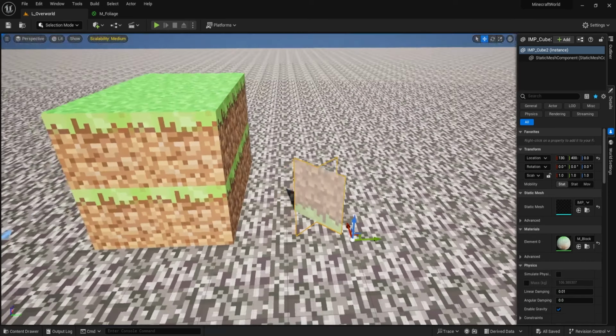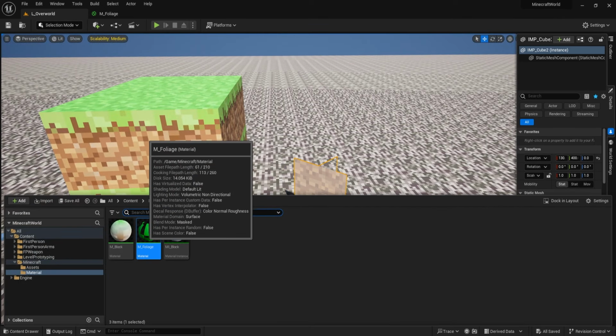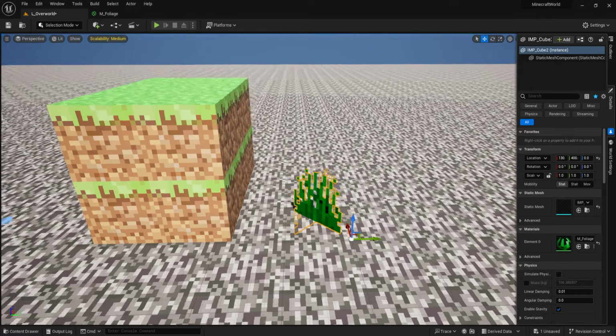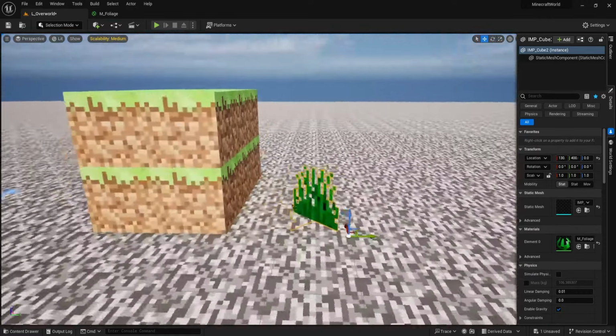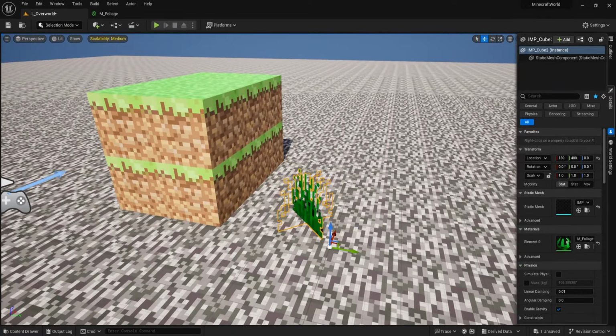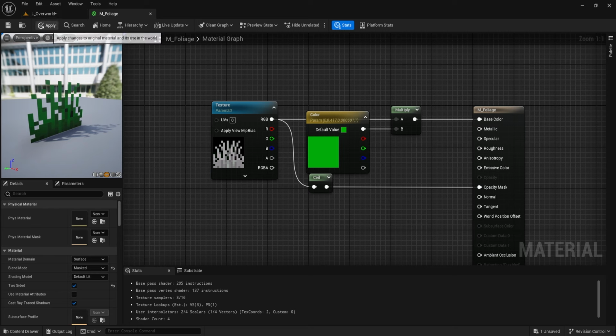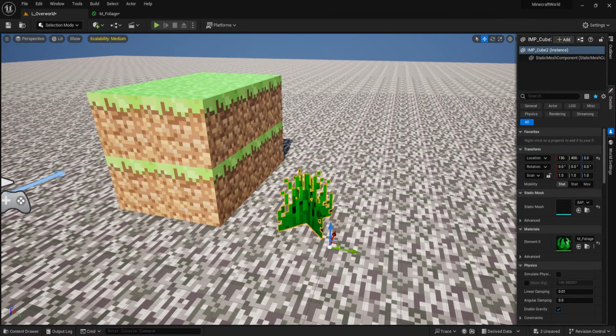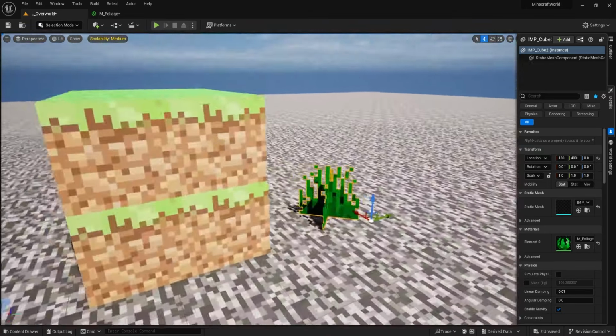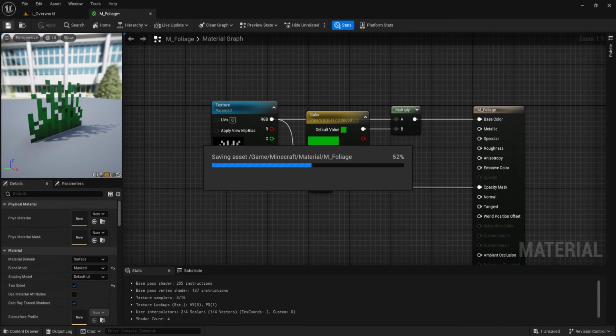If we go back into Overworld and we select our foliage material and attach it here, we get our nice grass. But there's one problem, we don't see behind. So to fix that, we need to make sure it is 2-sided. That way we can see it no matter which direction we're looking at it from. And if we go back in here, we can see it from both sides now. So that will do it for the foliage.